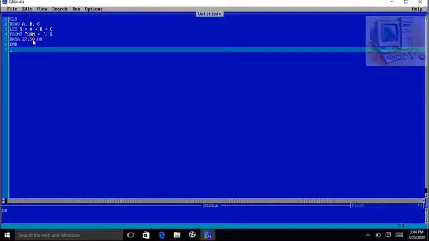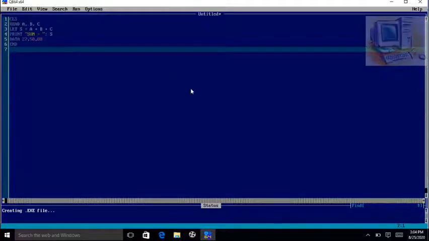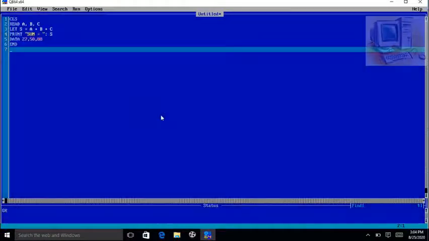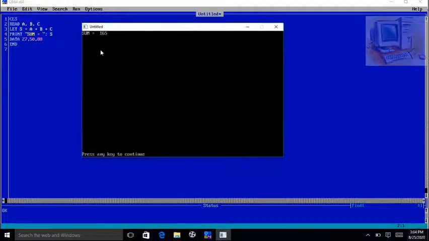Remember that these values will be stored like 27 will be stored inside variable A, 50 will be stored inside variable B, and 88 will be stored inside variable C. It will follow the order of the variables given in the read statement. Now we are running this program, creating the .exe file. Once the file is created, it will display the output. Here you can see the output now. This black screen is showing the output, that is sum is equal to 165.